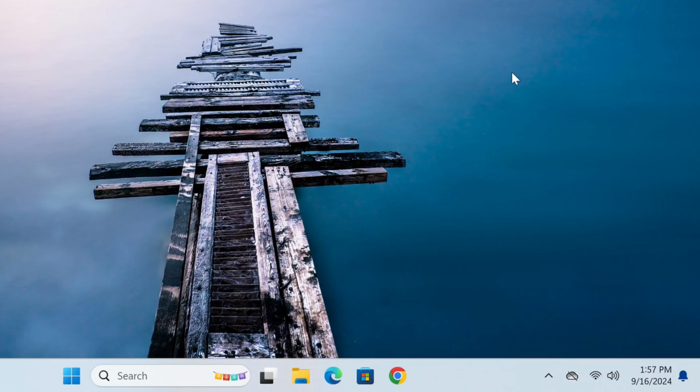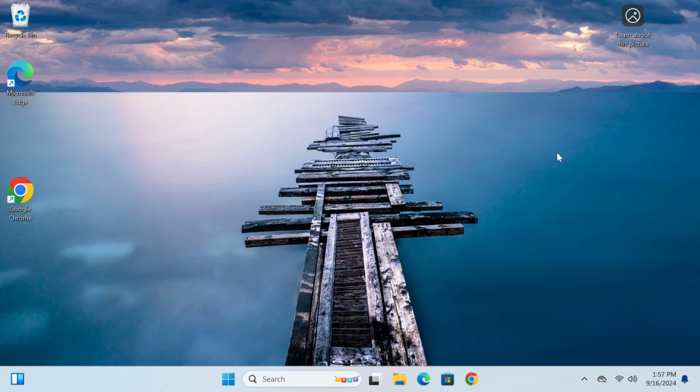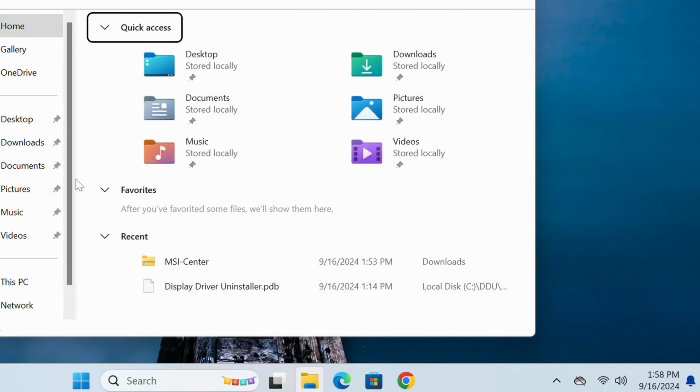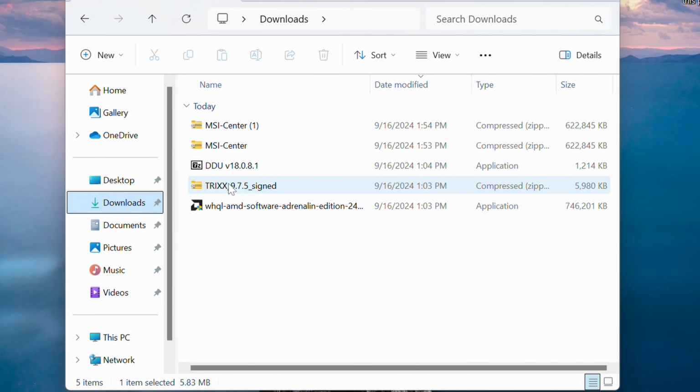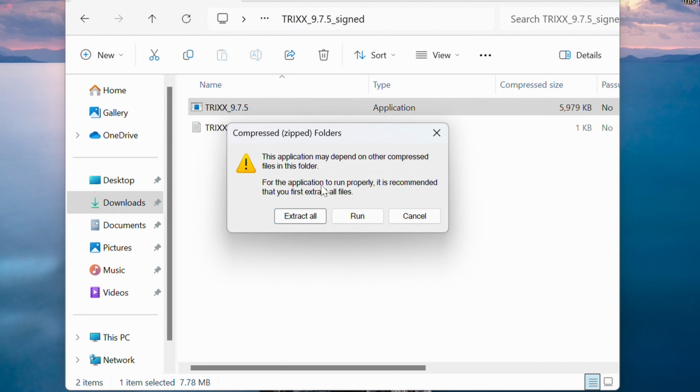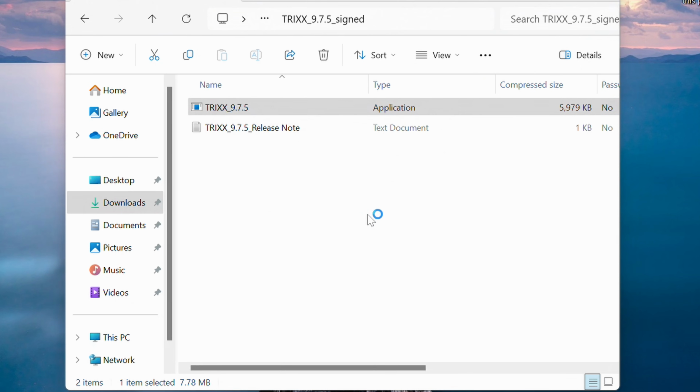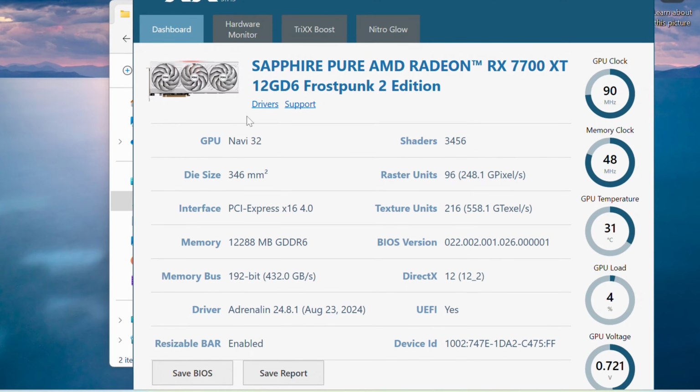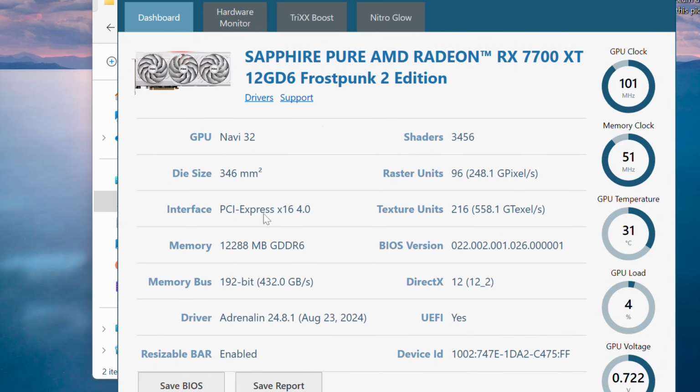That's on the performance, but I didn't forget about the RGB. We'll come back into File Explorer. We'll go into Download and then open up Trixx and run it from here because it's a single file. Run. And run. Starting up Trixx, we can see our dashboard that tells us all the specs and everything. We can even save the BIOS if we want to edit it. You can also see that we're enabled for a resizable bar. That's great. You can see your driver version and then all of your clocks moving in real time.